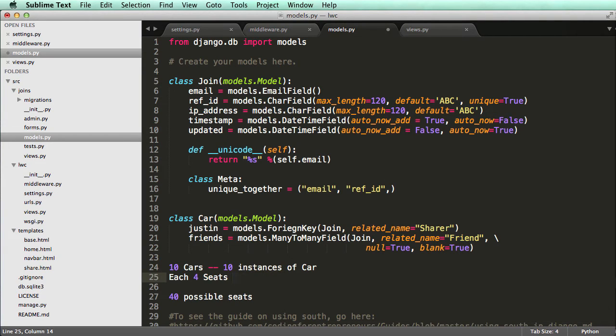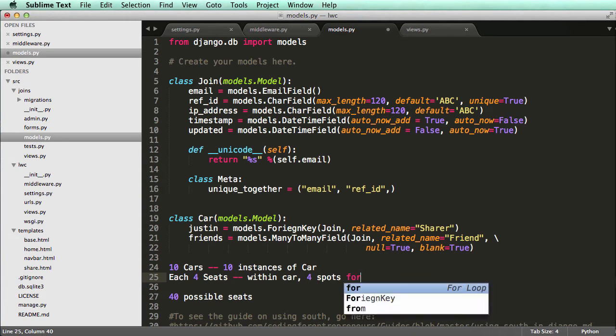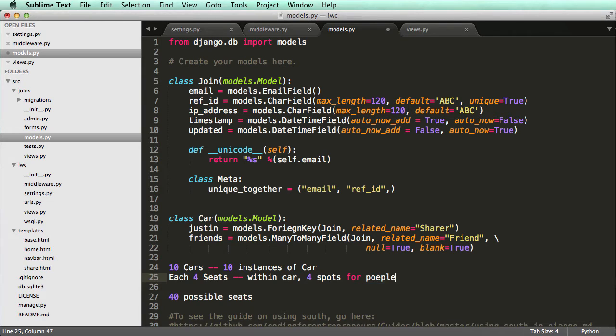And within car, there's 4 spots for people, right? And these people can come and go as they please, right? So there's 4 spots. Well, if this was unlimited, so let's just say unlimited spots for people, that's what this would be, right? Where instances of car would be this right here. So instances, each time it's saved, it's an instance of the car. And that's kind of how you'd be able to do that.